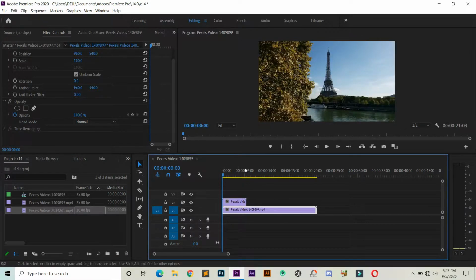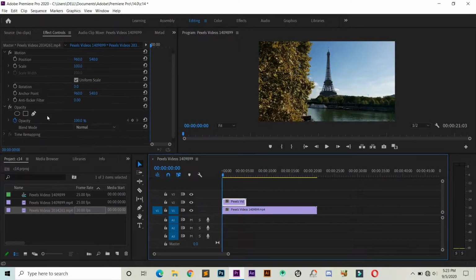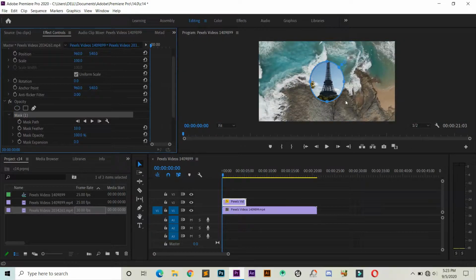So for this tutorial I'm going to use an ellipse mask, and for example I'm going to import my next video here in the timeline, and I'm going to click on this ellipse tool, and you can see that our circular mask is created. And obviously you can drag this mask to your subject just like this.